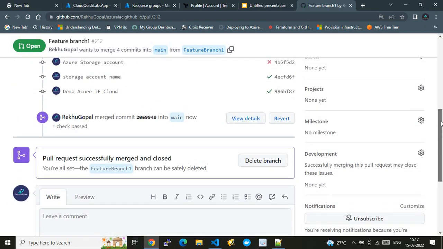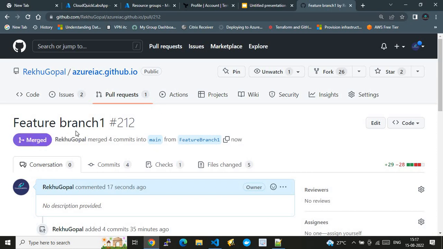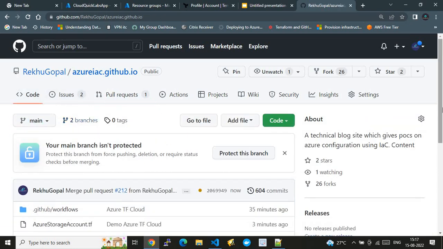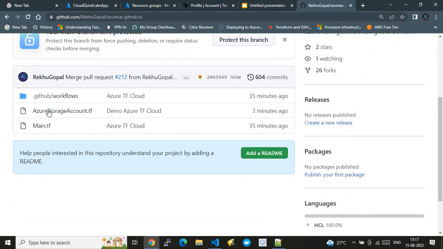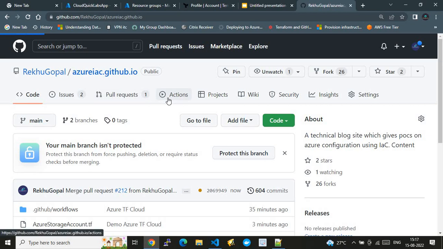Okay. So there is a button called confirm merge, which eventually means we have successfully merged the code from our feature branch 1 to the main branch 1. You see the storage account main.tf file got updated. Now we should see the GitHub Actions getting invoked here.